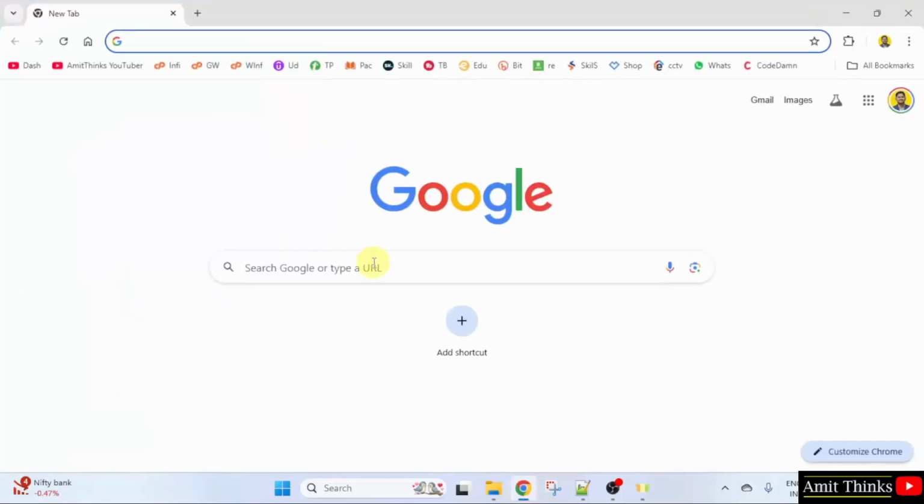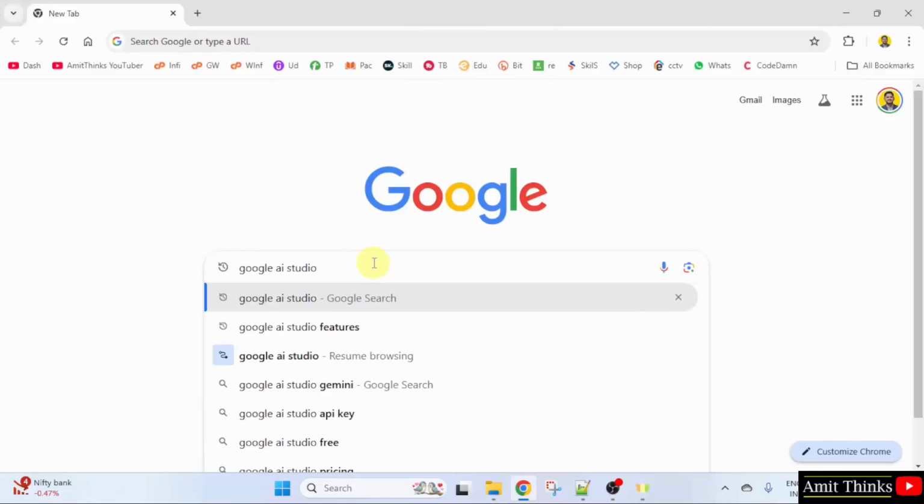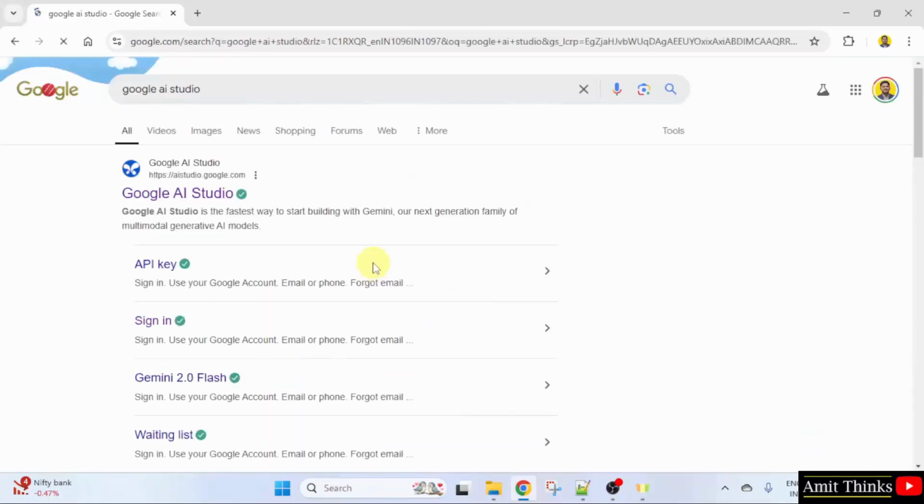On Google, type Google AI Studio. Press enter. The official link is visible, aistudio.google.com. Click on it.